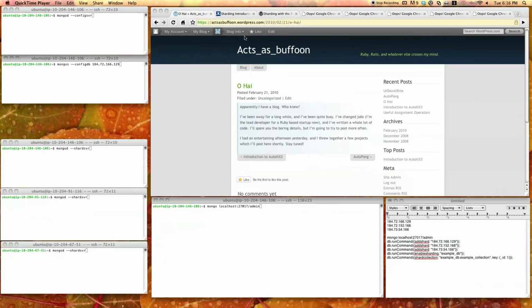Today we're going to be going over how to set up sharding on MongoDB 1.6. I'm not going to bore you by trying to explain to you why MongoDB and sharding are awesome. Odds are if you're watching this, you already know all about why they're great. So I'm just going to get right into how to set them up.